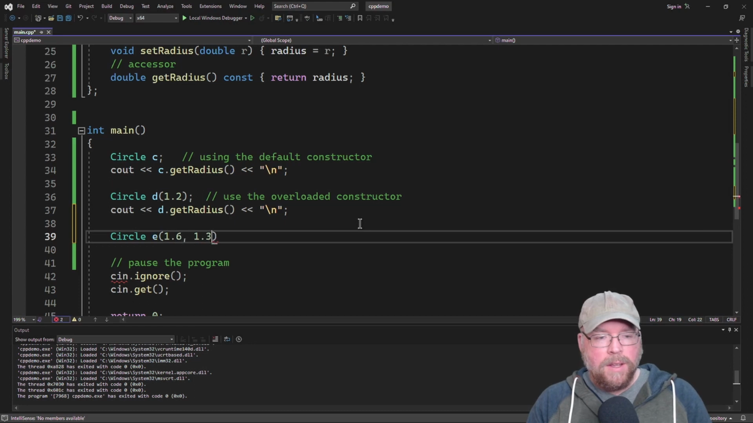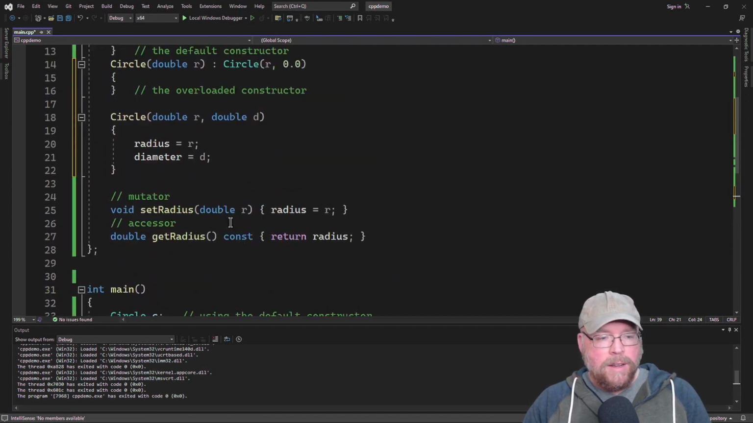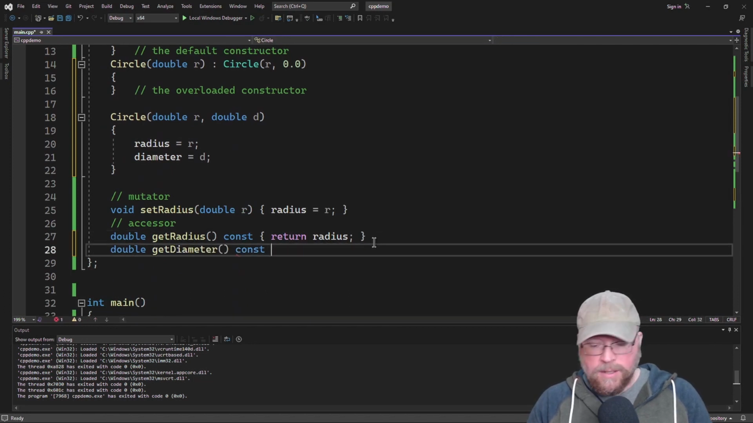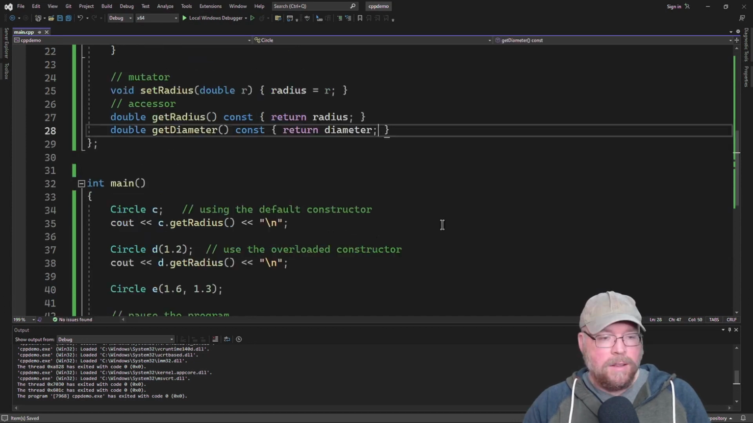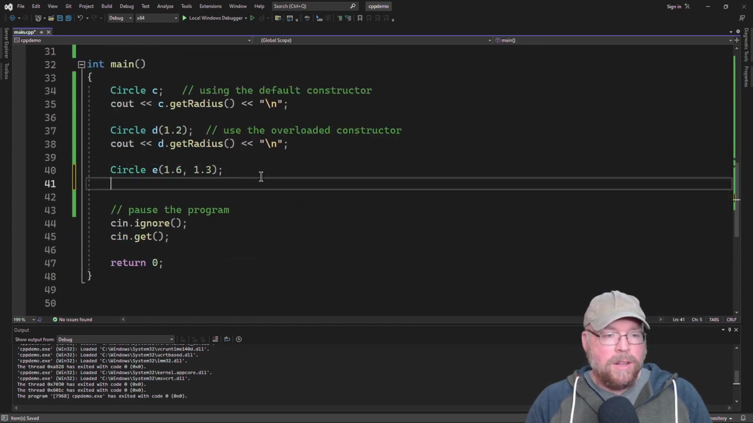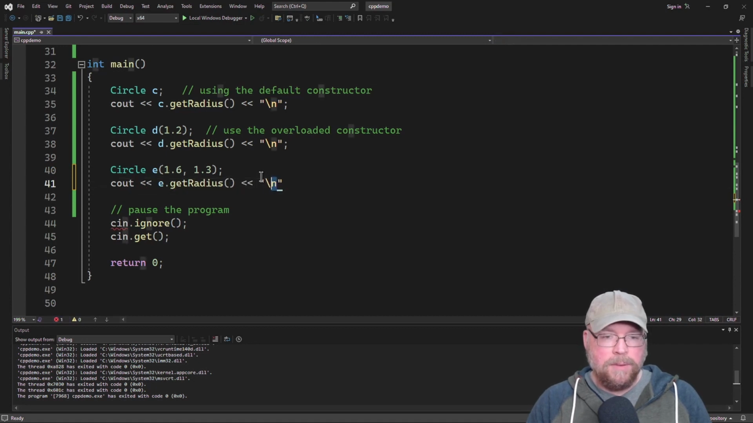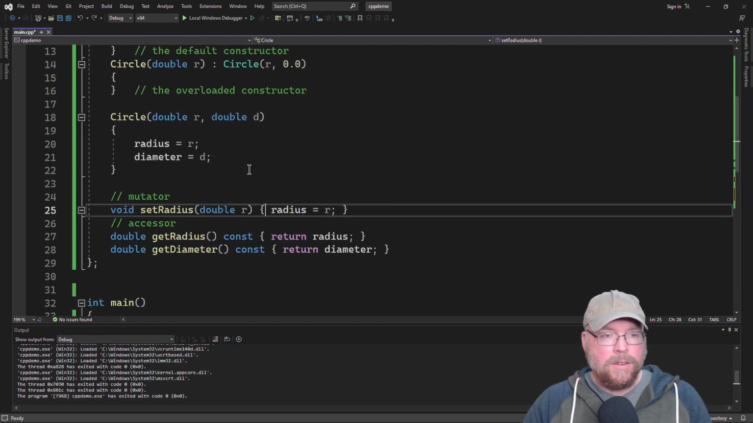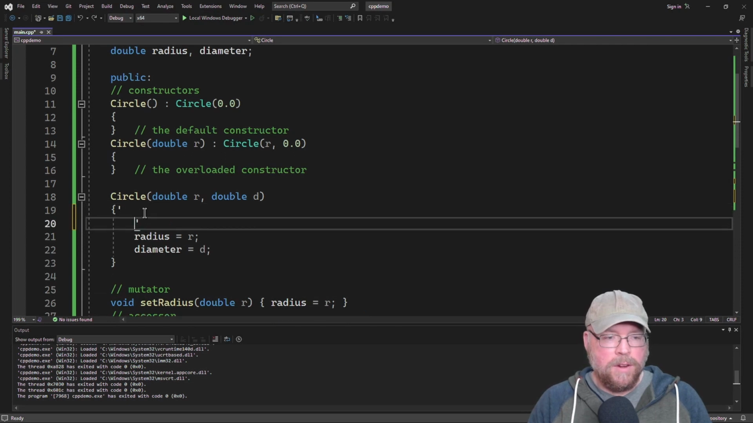we can do all kinds of different options. And let's add a get diameter accessor. So we'll do something like double getDiameter const return diameter. Okay, then we'll go down here and we'll cout E.getRadius, and we'll do E.getDiameter. We'll do that for every single one of these so you can see how it changed. Now let's add in here so we can follow along. cout entered Circle, double R, double D.